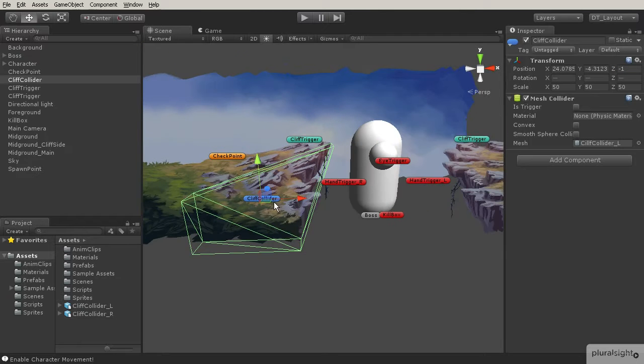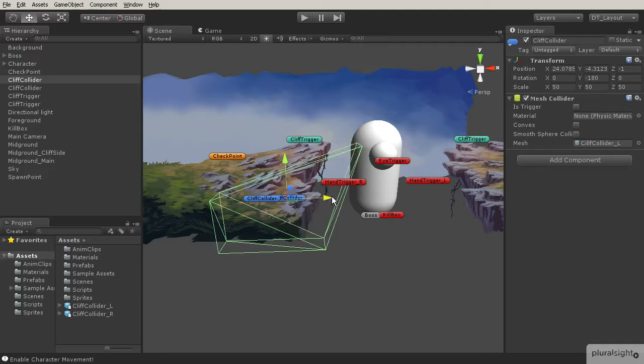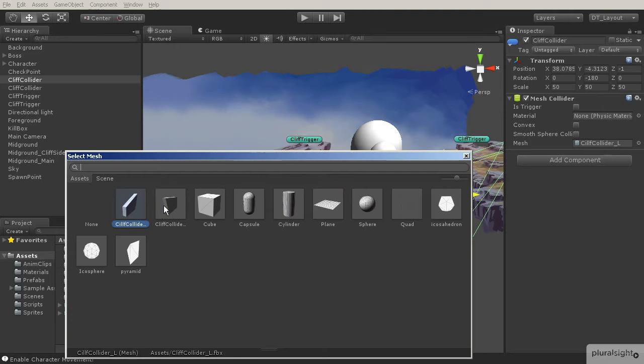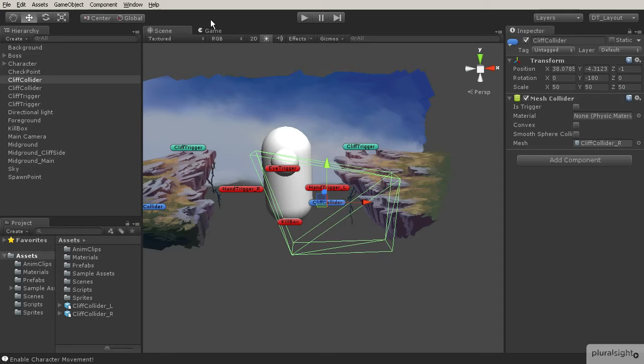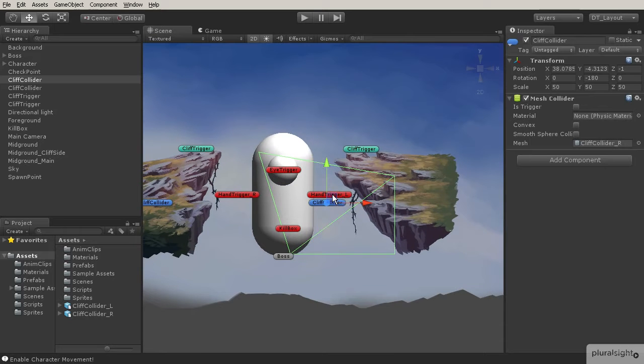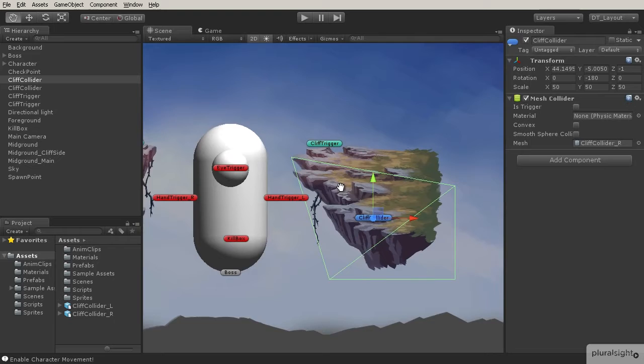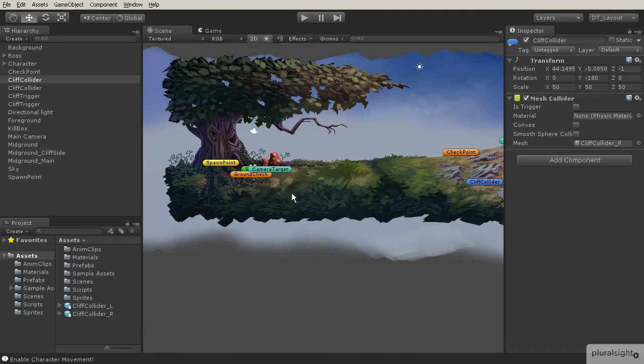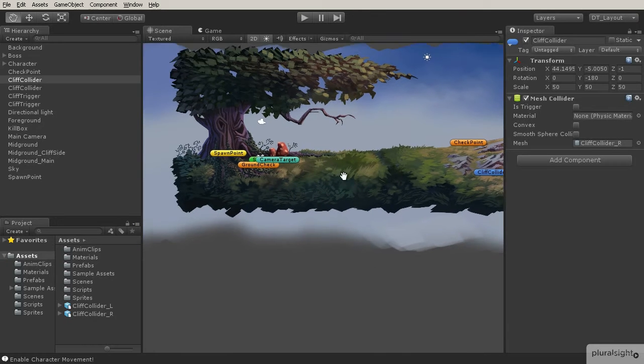Let's make a duplicate copy of this by hitting Control D, move that over, go to its Mesh Collider component, and switch that out with the other Cliff Collider. Now if we go back to our 2D view, we can position that right in here. Alright, so that looks good. And now all we have to do is create the colliders for the rest of our level.